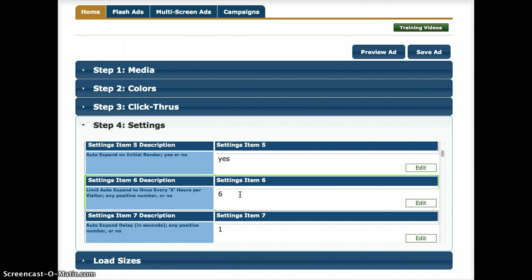That means that the first time the user comes to the page, it'll automatically open, drop a cookie. If that same user hits the page anytime again within the next 6 hours, the ad's going to remain collapsed. They'd have to manually click on it to open it. After 6 hours, it would auto expand a second time and drop a fresh cookie.